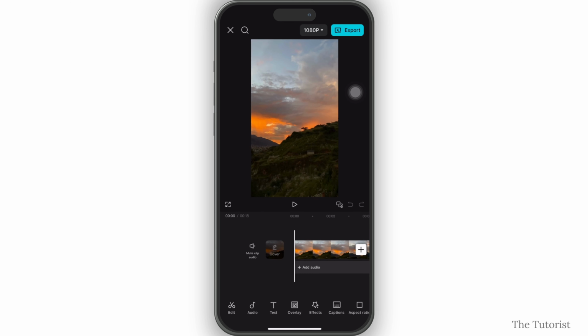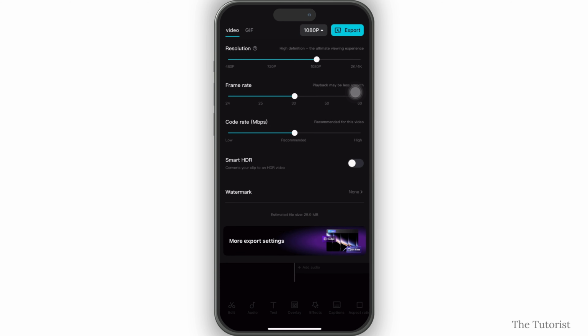Once the video has been uploaded here, you can edit this video with all the features available in the CapCut app. Once the edit has been completed, now you have to tap on 1080p at the very top. This interface will pop up on your screen. In here, you can see the category where it says resolution. You have to slide this button to 2K or 4K.